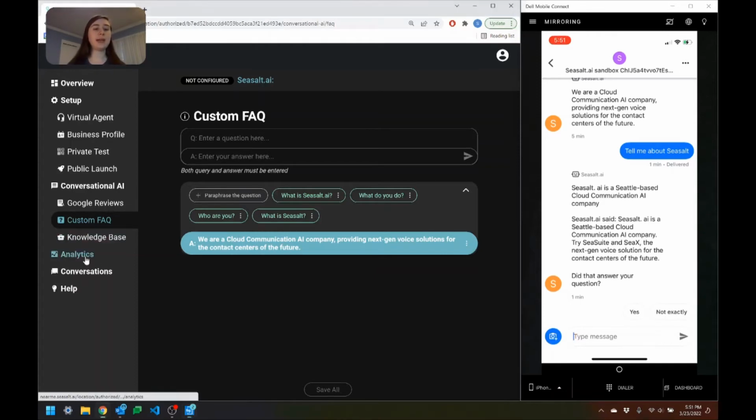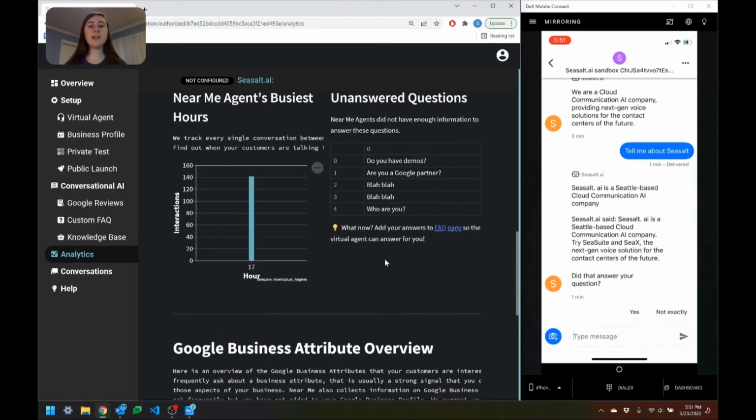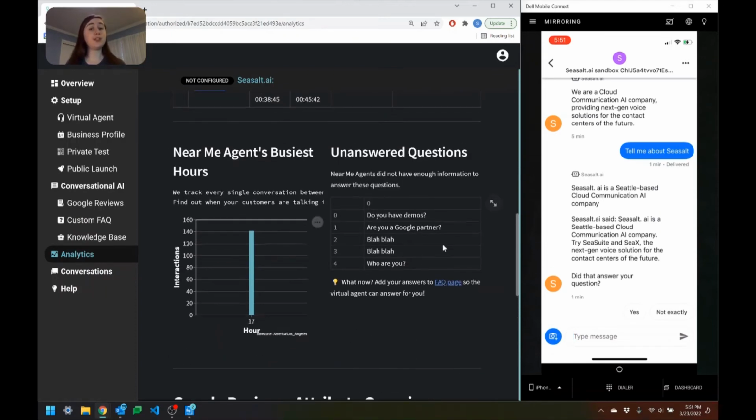So I can go over here in my analytics page, and down here I'll find an unanswered questions section. Of course, since we just created this virtual agent, all of these are my questions. You can also see a couple of testing nonsense entries in there as well. But here we have our two questions that we asked it earlier that also weren't able to get a good answer: do you have demos? And are you a Google partner?